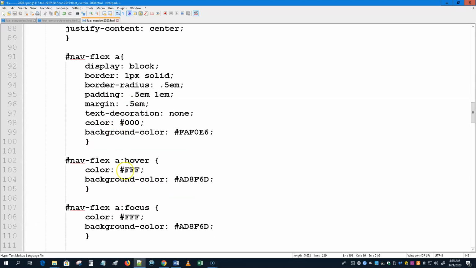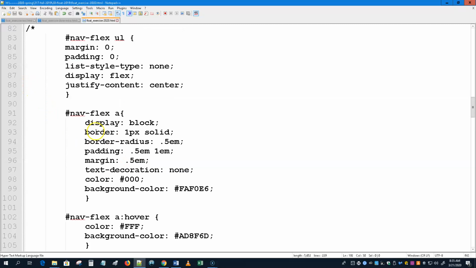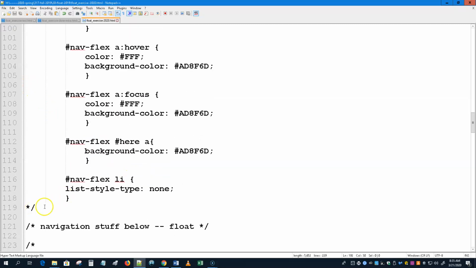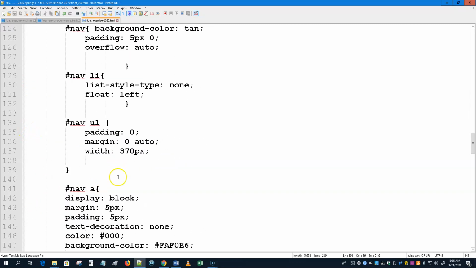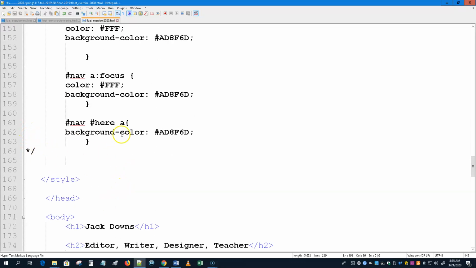And we have some navigation stuff, which I can see is commented out right now. So there's comment codes around it. See, the comment opens there, and the comment closes there. And each chunk of those is two different chunks of navigation code. And we will look at those later on also.